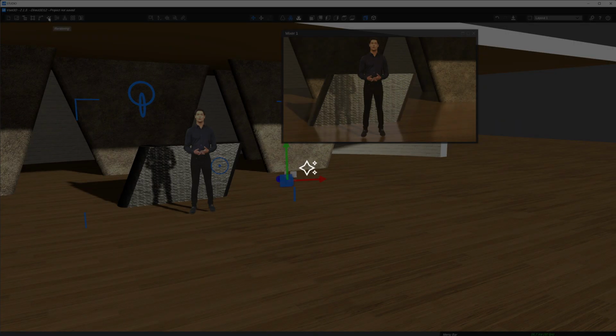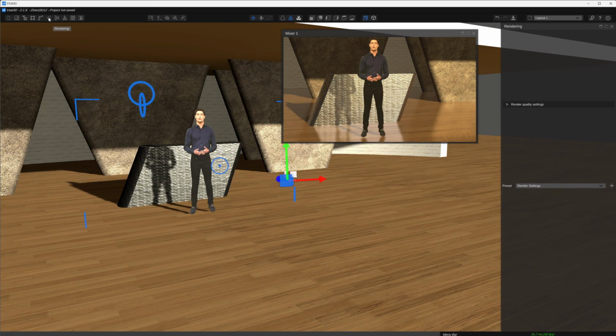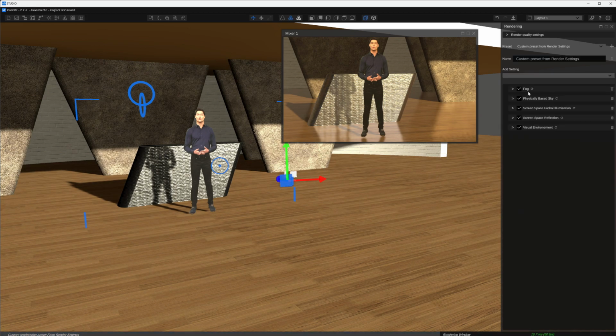To access rendering settings, open the rendering window. Within the rendering window, press the plus icon to open the render setting list. Here, you can adjust various rendering settings to achieve the desired lighting and visual effects for your virtual set.